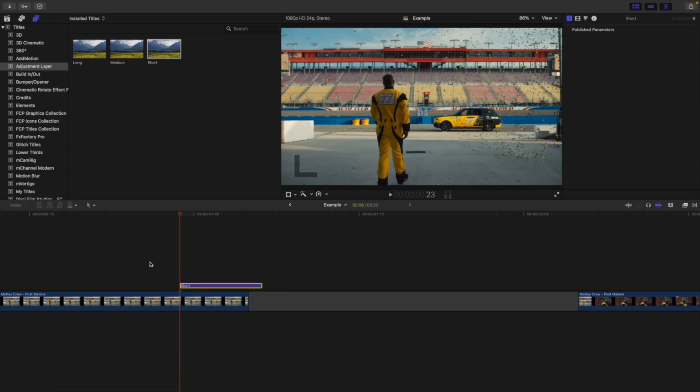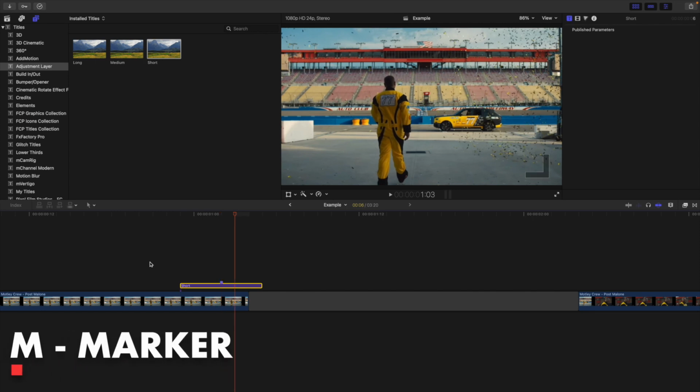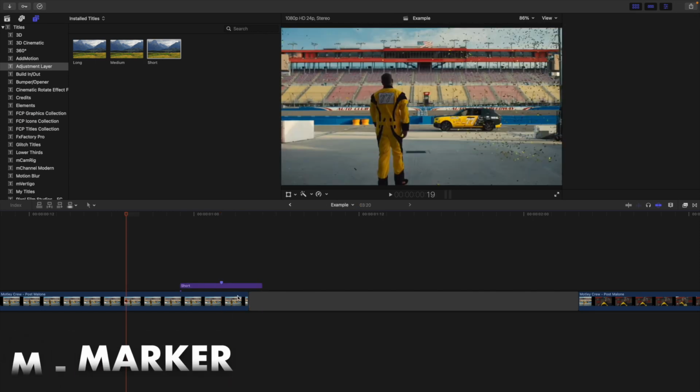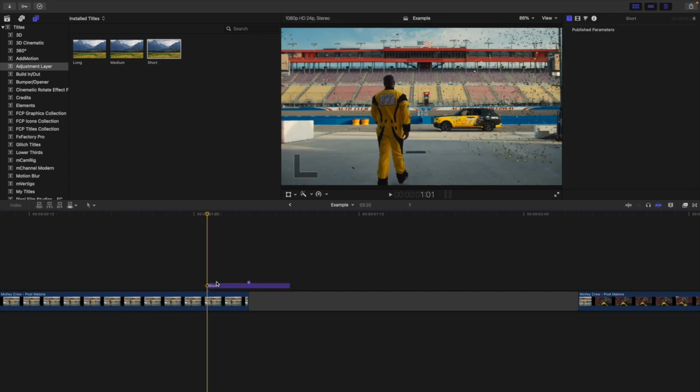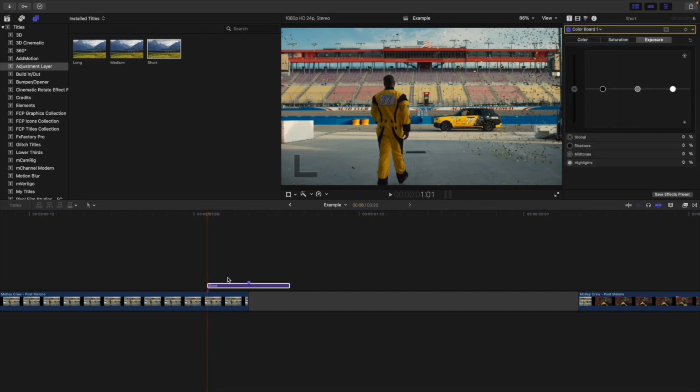I'm going to go forward 3 frames: 1, 2, 3. Just place a marker. Now I'm going to place the marker, which is the middle of the adjustment layer, in between the 2 clips. You're going to head to the beginning of the adjustment layer, and then go to the color section, click on the plus, and add a color board.